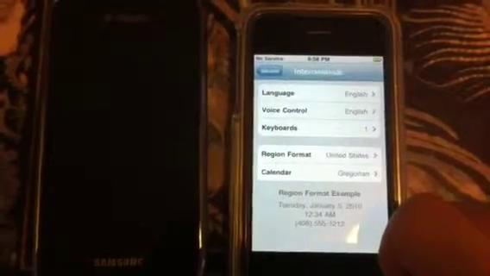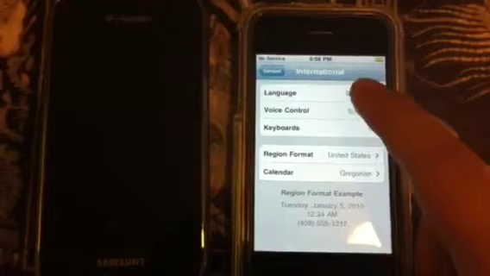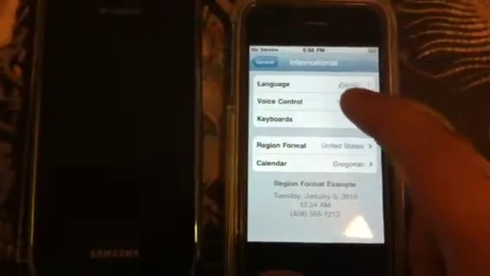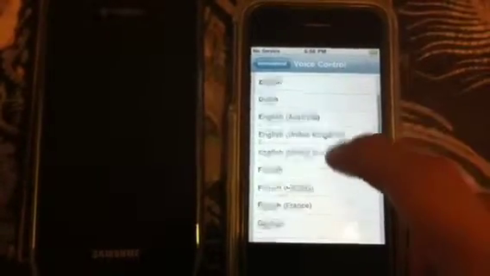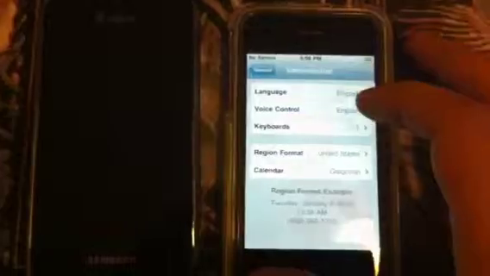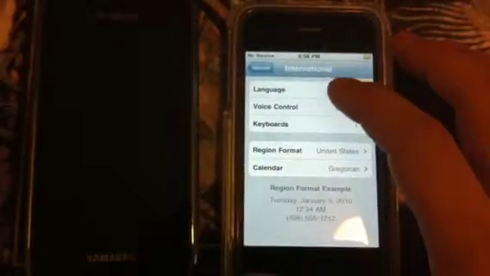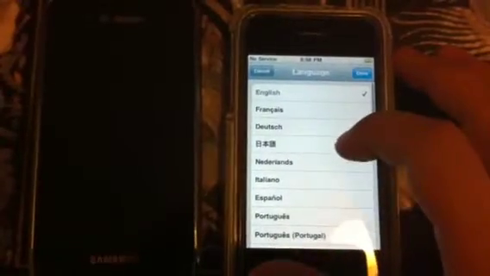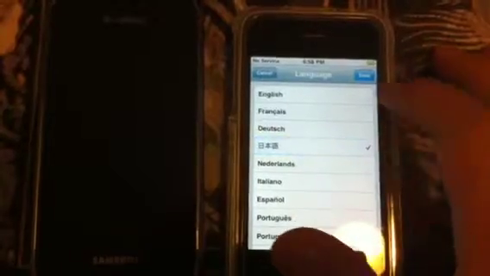So we go into international, and you see we have different choices for language and voice control. Even the voice control has specific languages that you can choose. Voice control on the iPhone, it's alright, not the best out there. Google is definitely better at that, but if I want to change the phone to Japanese, I can do that. So I can go ahead and change it.